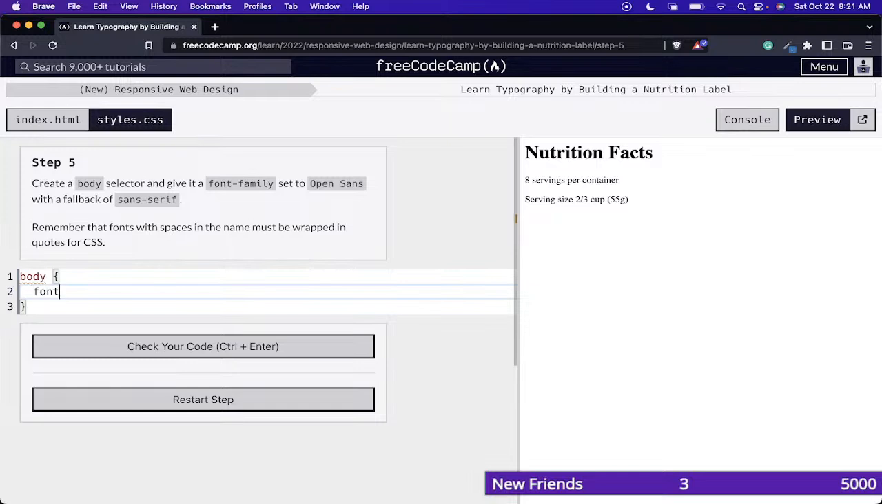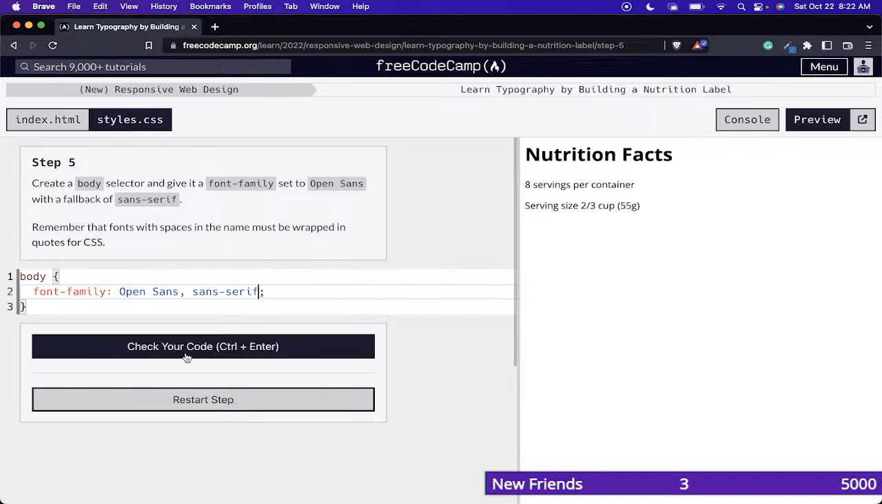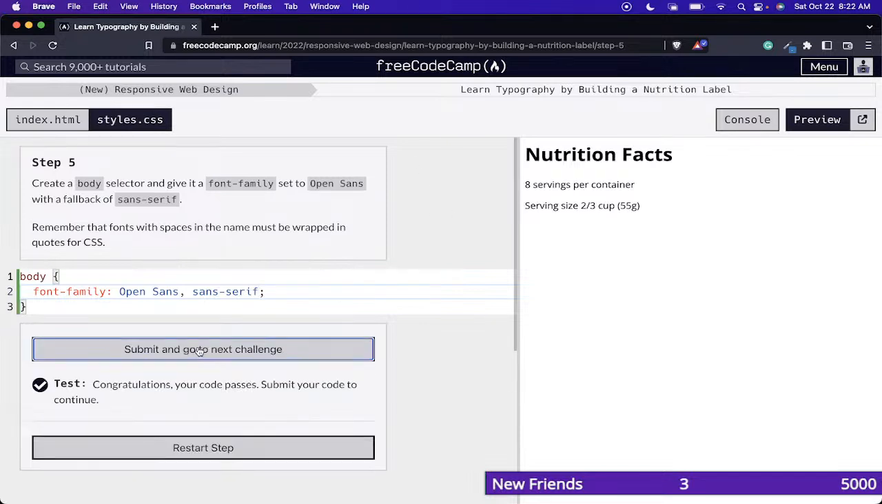We're going to give it a font family of Open Sans. We see that change. It says with a fallback of sans-serif, which I don't know how to do a fallback. Maybe just like comma. And I'll do sans-serif. Let's run it. And we did pass. And I hope that's how you do that.